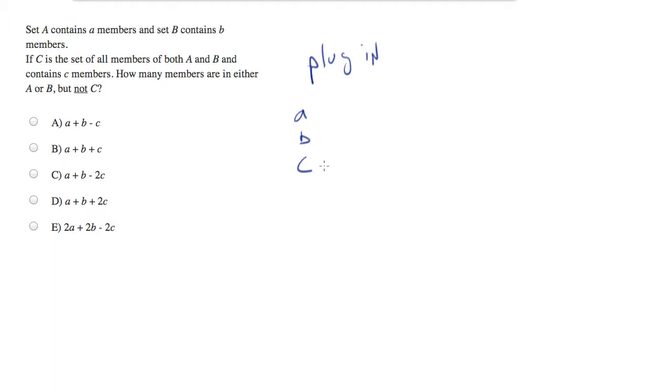C needs to be smaller than A and B, and you can see that because it's part of the overlap. So I'm going to pick 2 for C, 3 for B, and 5 for A, somewhat randomly. These are just small prime numbers.